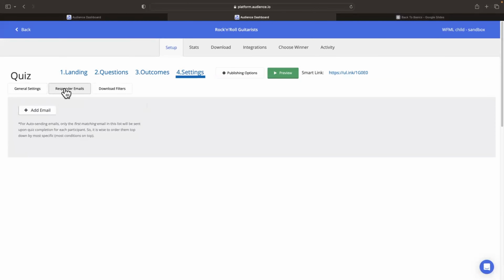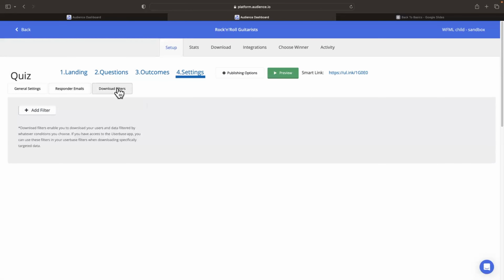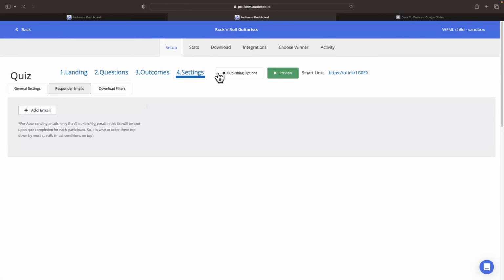You can look for responders. Here you can do a search and add an email here. This will auto send emails. Only the first matching email in this list will be sent upon quiz completion for each participant. So I think you get the idea there. And then here you can add the filter of how you're downloading those responders. And as we move through the tabs up here, you'll see more on that. So that is the setup.